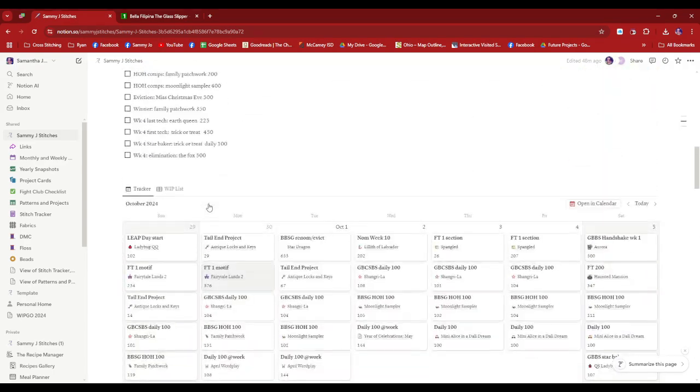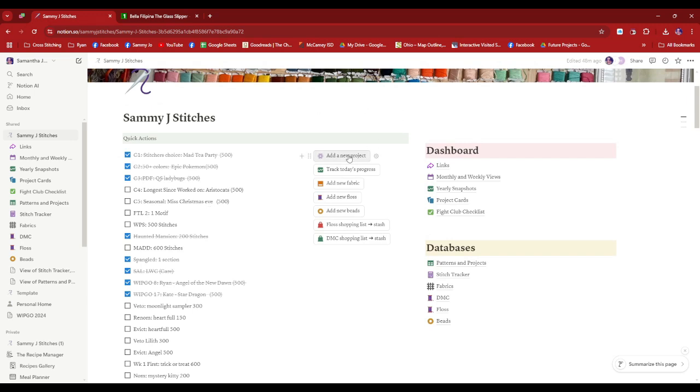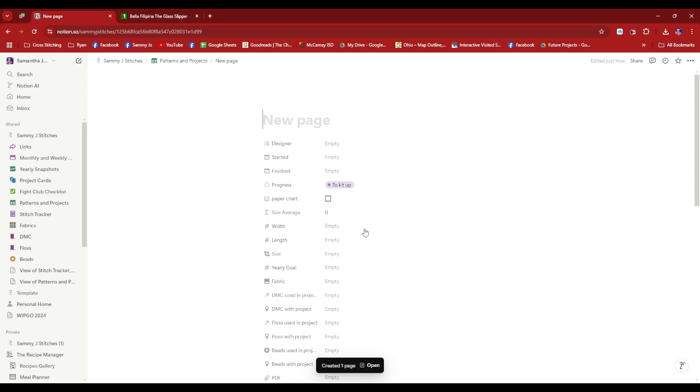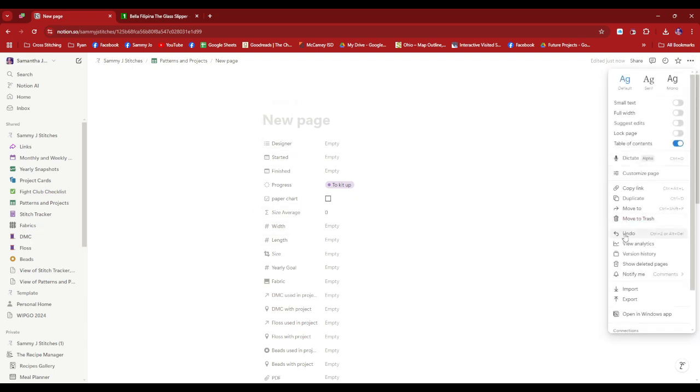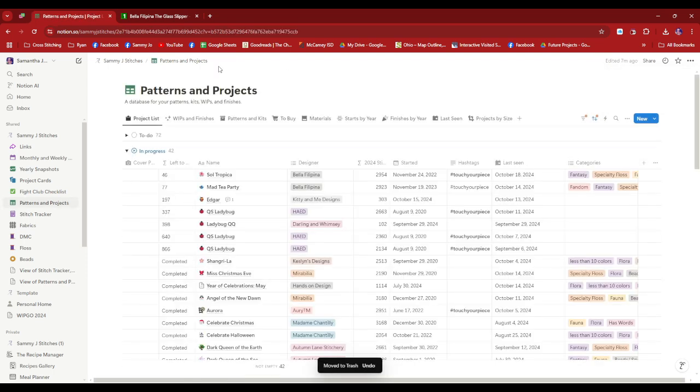All right, so then if I scroll up here, we have a few. If I click add a new project, it's going to take me to that project card. This isn't going to add any entries on the calendar. This is if maybe I'm kitting something up. Obviously I'm not going to do that from the calendar because I'm not putting stitches into it. So I would click that button, add it here, right? I'm not going to use this, so I'm just going to go ahead and move to trash. Otherwise, it will leave a blank one in my lists.